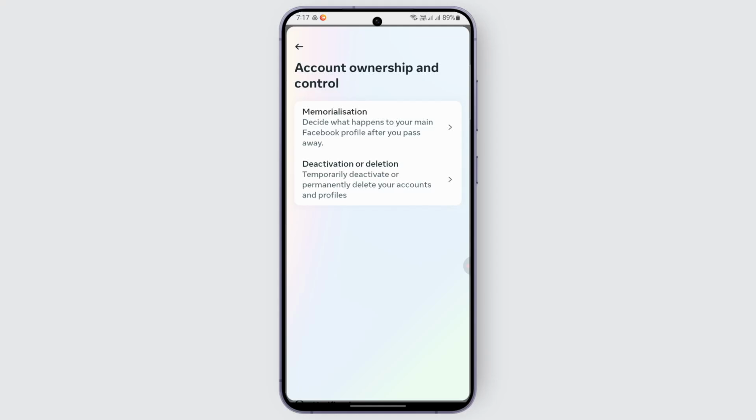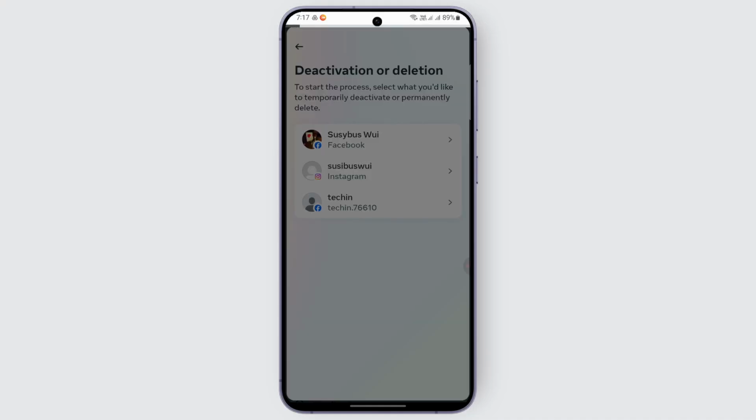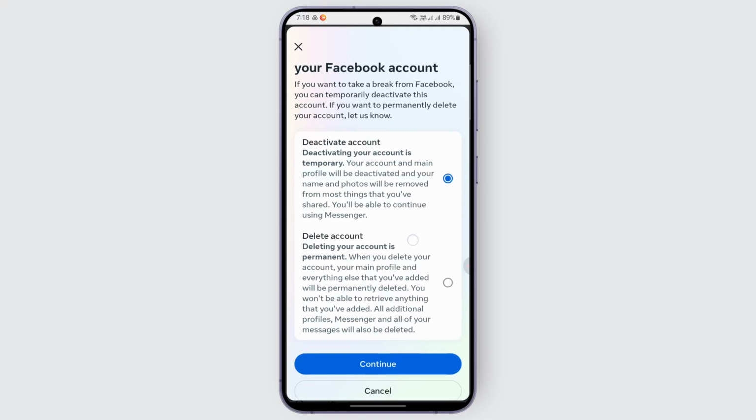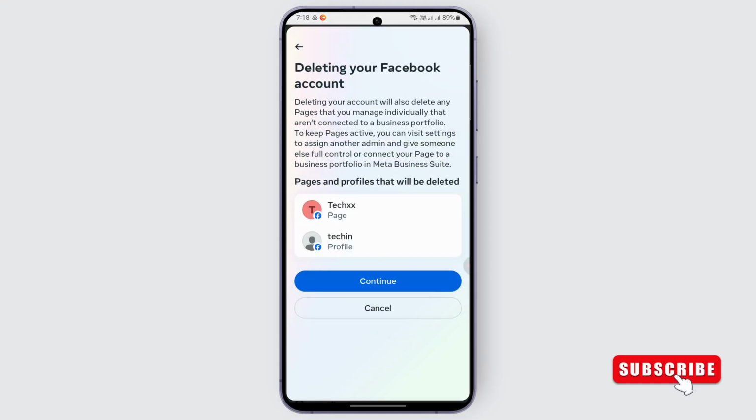Once you find it, we have this option of deactivation or deletion. Go ahead and tap on it. It gives you the option to deactivate or delete your account. Tap on your Facebook profile first, and it leads you to another page. Now from the given options, scroll down, select the second option, delete account, since we are deleting our account, and tap on continue. Once you do so, you will be taken to another page.